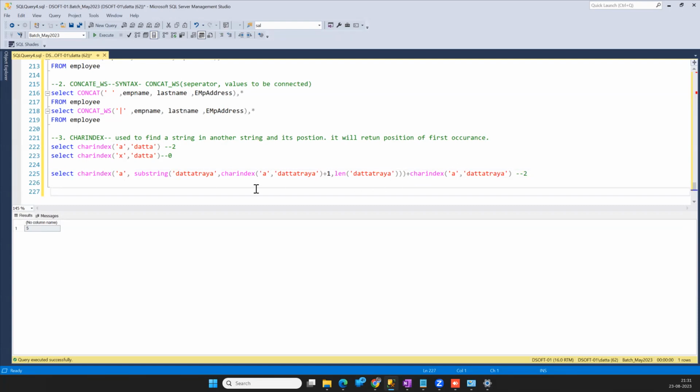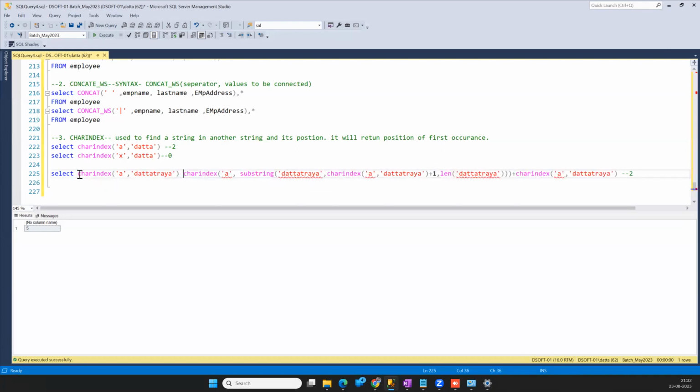If he asks you, this will be the first occurrence, and this is the second occurrence. The first occurrence of A was at the second position, the second was at the fifth position. Okay, we'll move ahead to the next one.